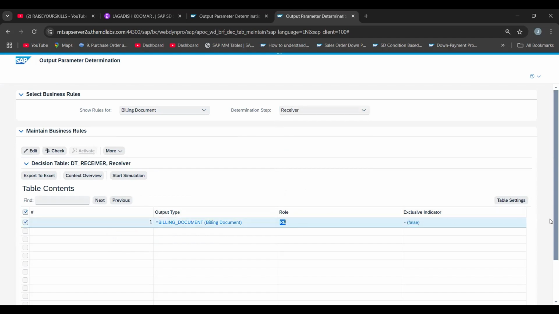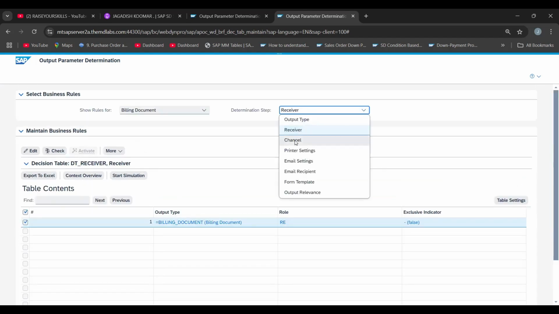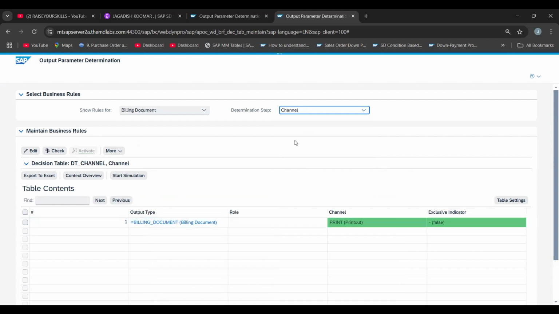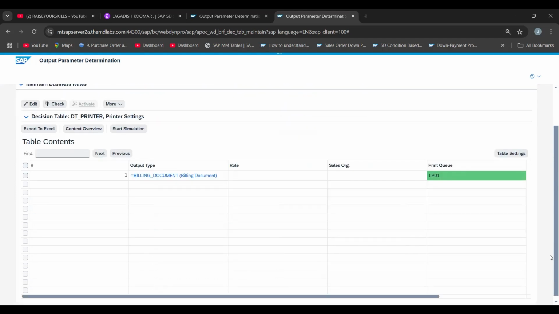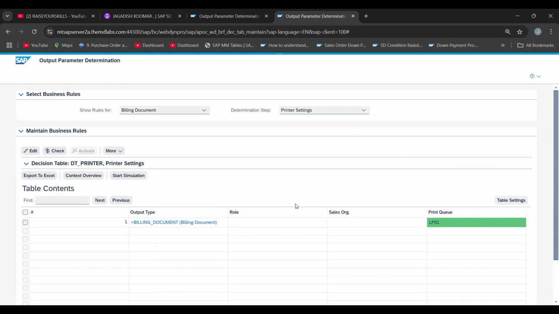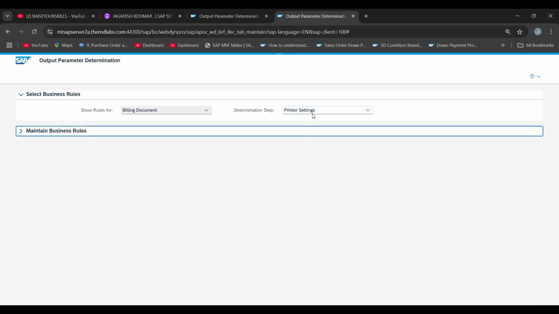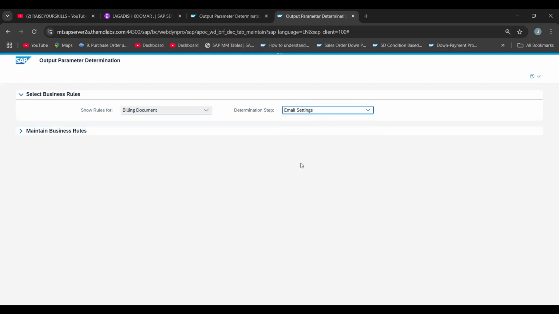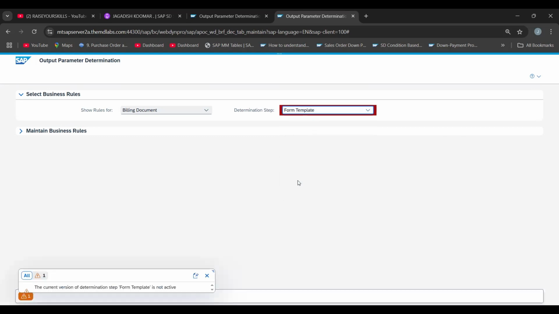Role RE. Okay. Let's put it and let's go for channel. So this is the printout, all good. So let's do the printer settings. Okay. So this is the same billing document LP01. If you would like to restrict for a certain sales organization, you can do it. Okay. So email settings, we don't want it, and go for form template.